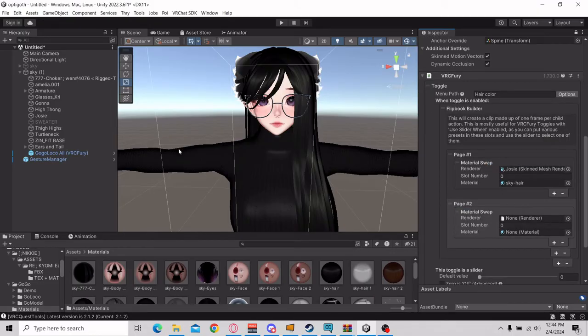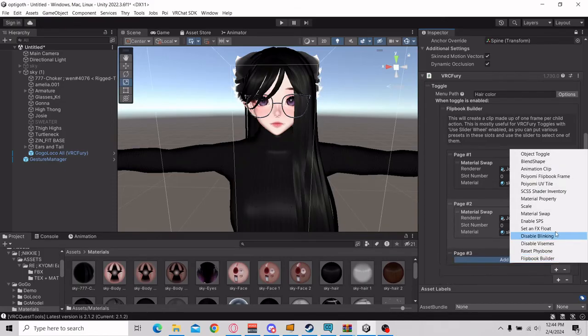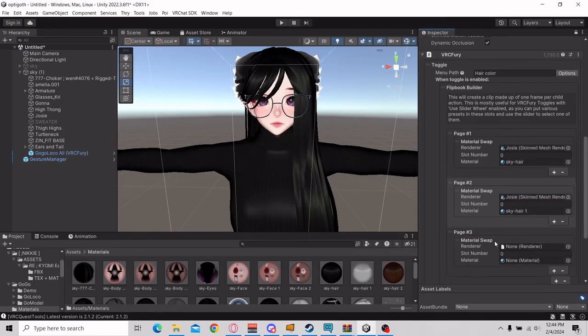Material swap. And put in our hair again. Keep at 0. And then for the next material, you can do your next hair option. And you can keep doing this until you are finished with however many material swaps you have. I only have 3 here. So, yep, there you go.